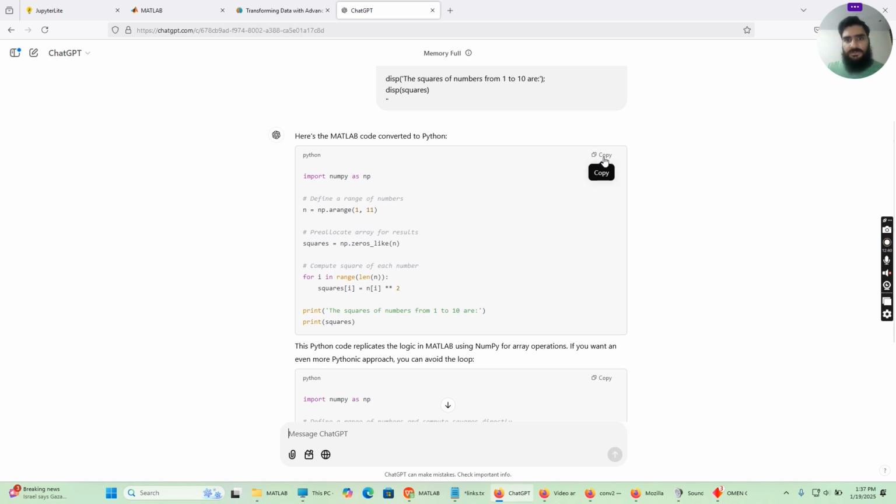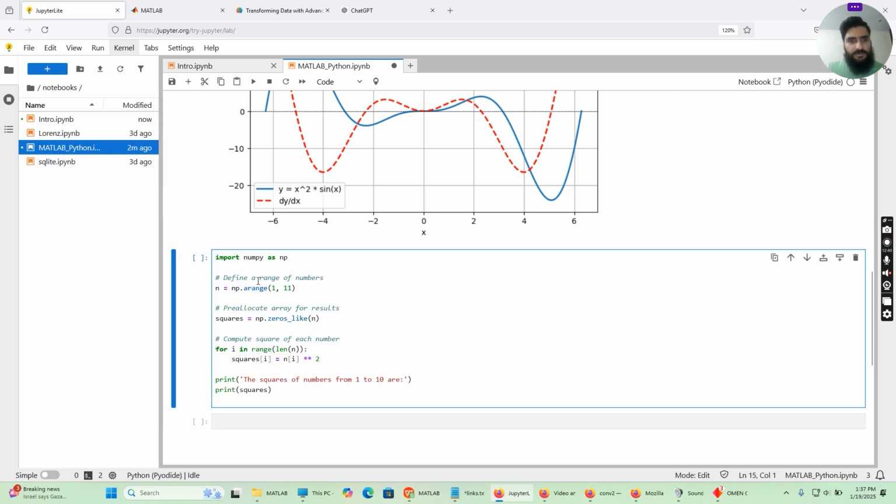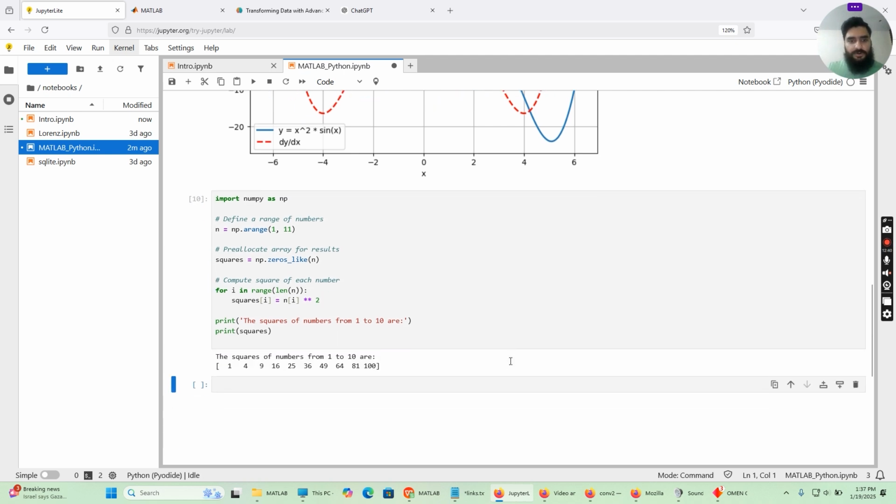So this is the code. We are simply going to copy that code and go to the Jupyter Notebook environment, and I have pasted the code. You can see that it has successfully converted that code into Python code. Let me just run this block of code for you. Now you can see that we have got this list of squares. Squares is a list that contains the squares of values from 1 to 10, like 1, 4, 9, 16, 25, 36, and so on. So we have successfully converted that code.